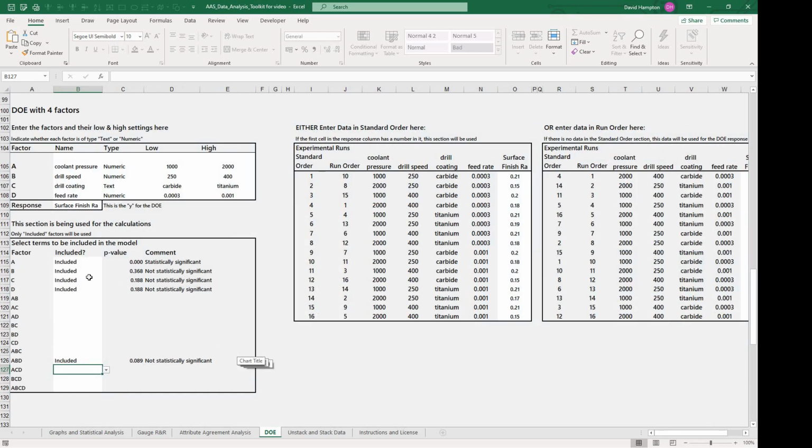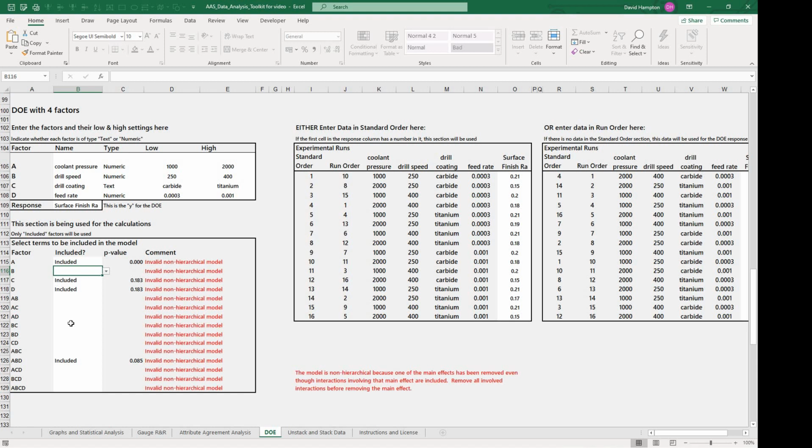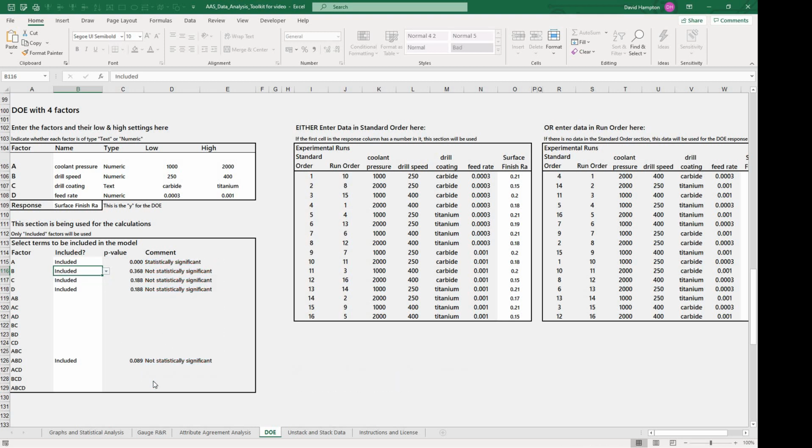We do also have protection against mistakes. For example, taking a term out that's going to make the model non-hierarchical. If I take B out while I've got the ABD interaction still included, then I'm going to get the message in fairly clear terms that I've made a mistake. So I can just change that to return it to included. That's a very quick look, not attempting to teach DOE of course, but I just wanted to show you that it provides all the statistical and graphical analysis that you're going to need.